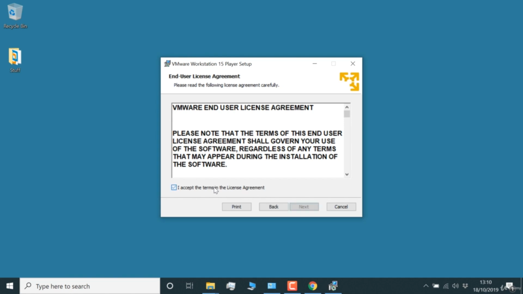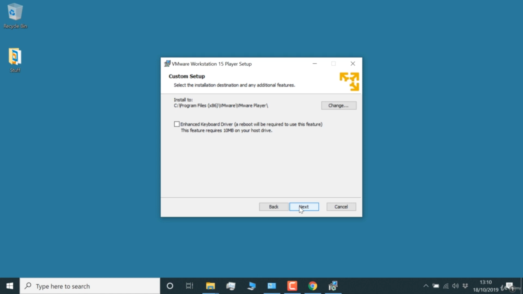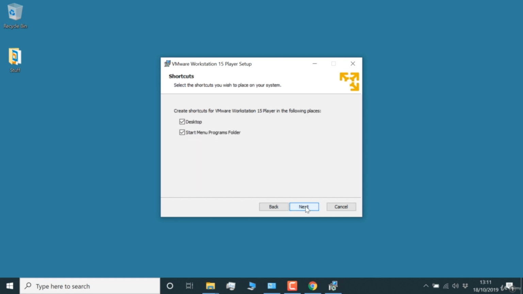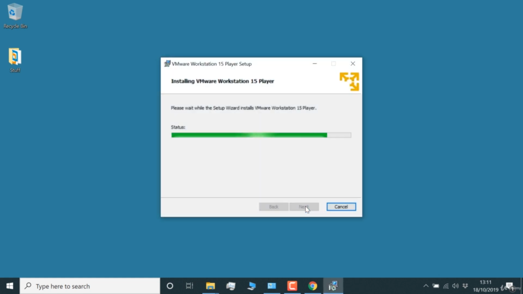You need to agree to the license. I'm going to do that and click next. I'm not going to change the default installation directory. I'm going to click next. In this example, I'm not going to join the Customer Experience Improvement Program. I'm going to click next. Shortcuts, I'll leave at the defaults. Click next. Installation is now ready, so I'm going to click install.